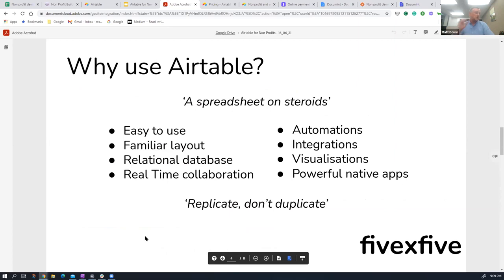So why might you want to use Airtable? Well, I guess the most common description is that Airtable is a spreadsheet on steroids. What people normally mean by that is that it's very easy to use. It has a familiar spreadsheet type layout, so it's not an alien platform to dive into. It has that relational database functionality to link information together very easily. There's real-time collaboration, as you would find with something like Google Sheets, but within the context of Airtable, so you can tag other collaborators in your base and message them in context of what you're doing.